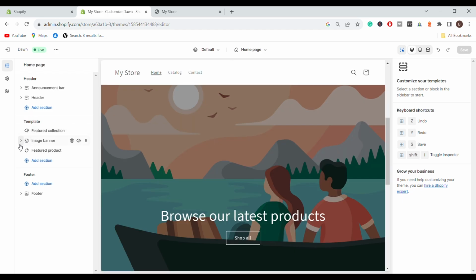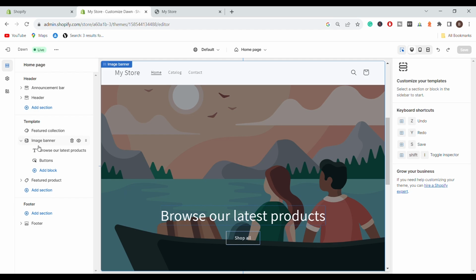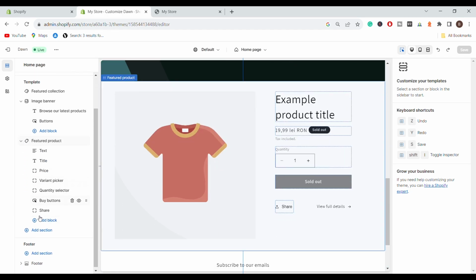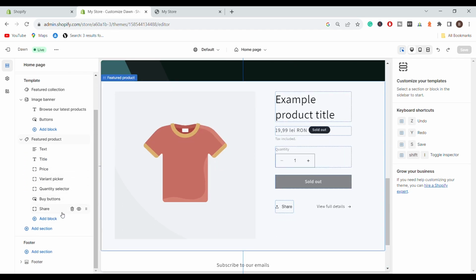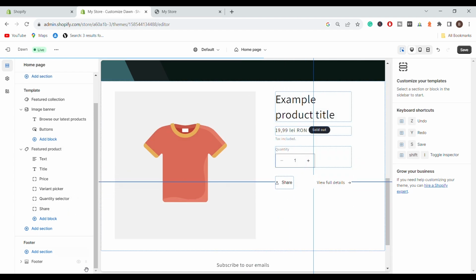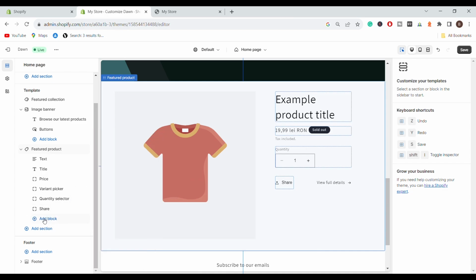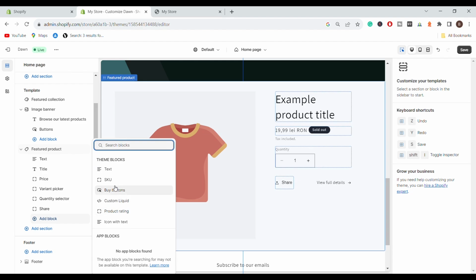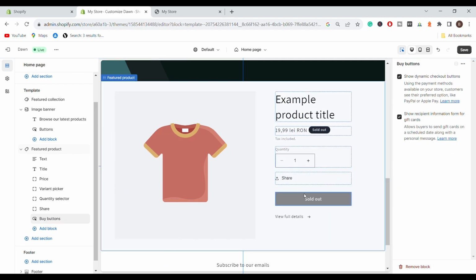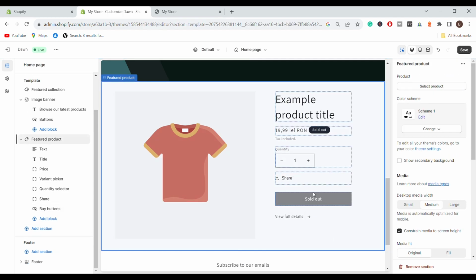So here on the left you have the sections, the main sections, and when you click on one section you can go and add blocks or delete blocks. For example, if I want to remove the buy buttons, I can remove them. If I made a mistake or want to add another block, I can simply click on add a block, and then I can add buy buttons once again, and as you can see, they are being added right here.